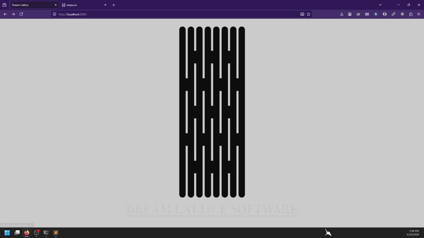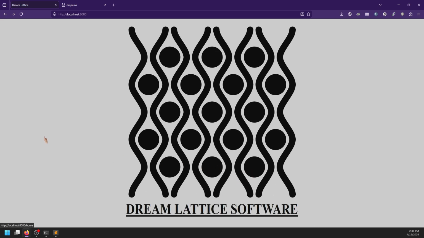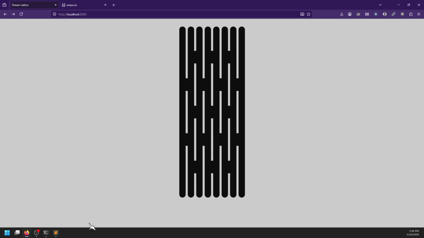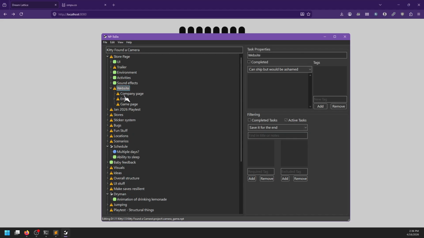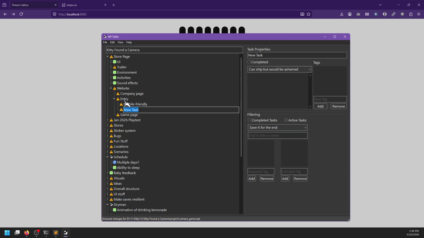I suppose one thing I'd want though is for the hovering to be this square rather than the whole thing. I'll put that as a thing to do, but that's less important than actually adding the content to the website. I want to figure out how I want to design it, and I guess I'll do that here. So let's say store page, website. Company page, entry. Yeah, it needs to be mobile friendly. And then also smaller hover area. That'll be a lower priority though, because I can ship with this.